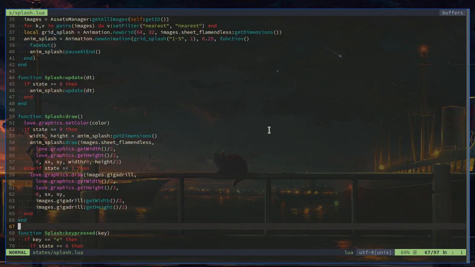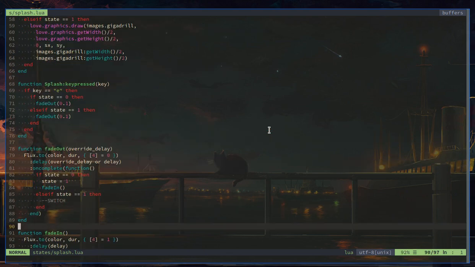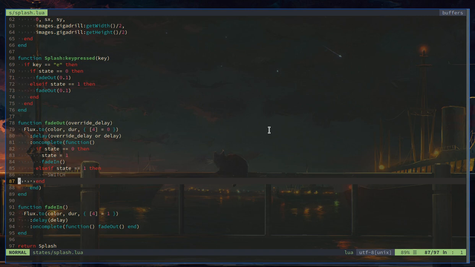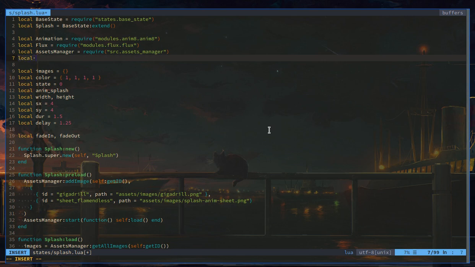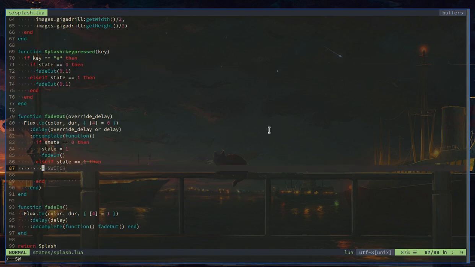Anyways, what we want to do now is implement here. I've put a comment after we reach the Giga Drill splash image. After that, we want to switch to the next state, right? To do that, we need to include our game state manager, and then game state manager, then let's go to that switch. Wait, where's that? Switch, there you go.